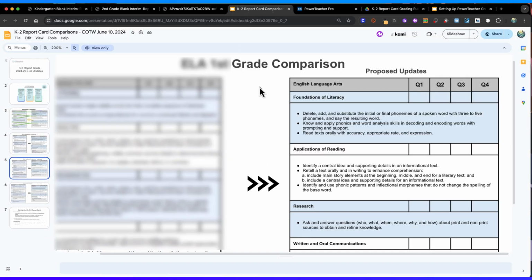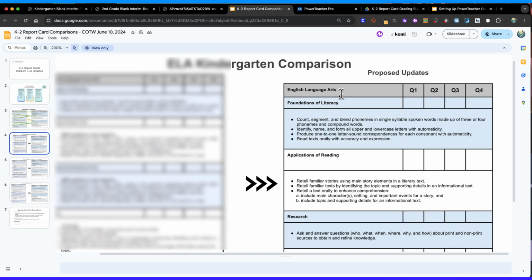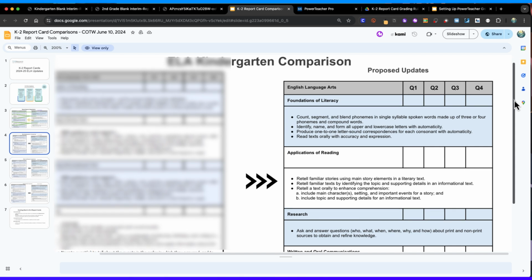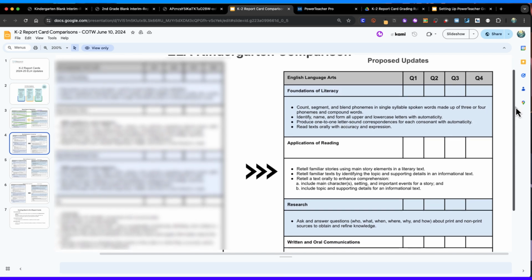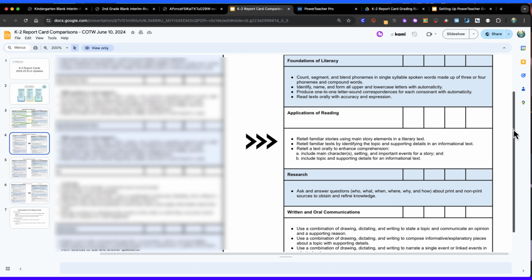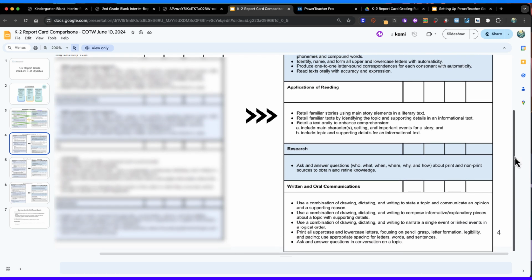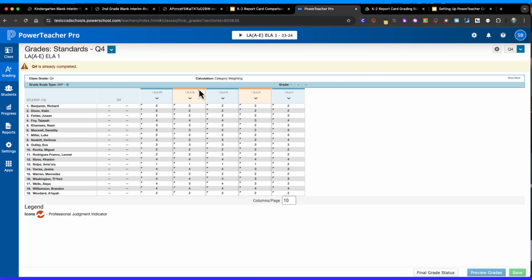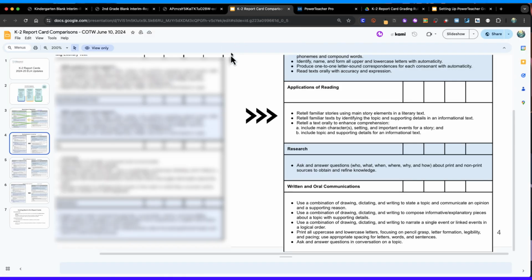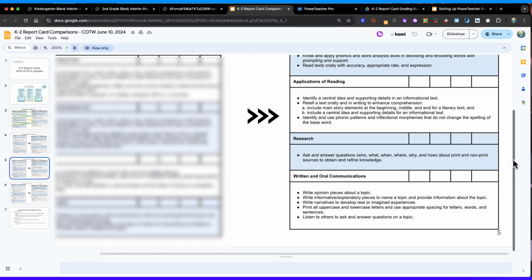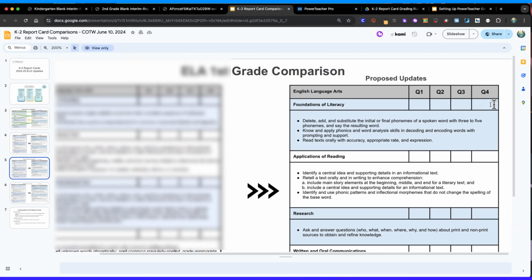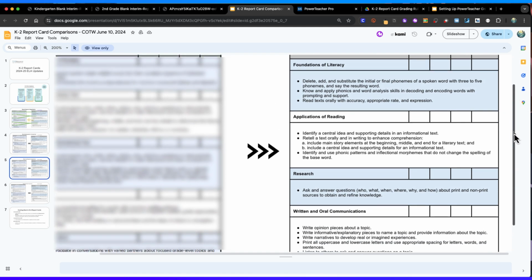Please note, using this chart on the right, that each grade level will have updated standards showing the updated strands, including Foundations of Literacy, Applications of Reading, Research, Written and Oral Communications. These 4 areas will be the 4 columns that you see in your report cards for ELA. Each grade level, K-2, have updated standards in these 4 strands.